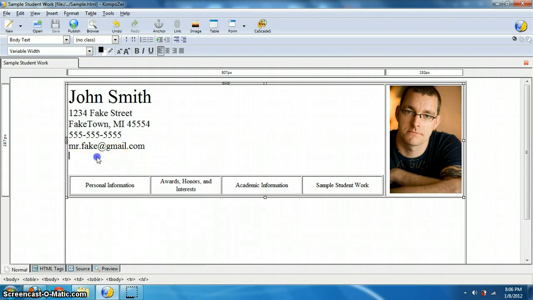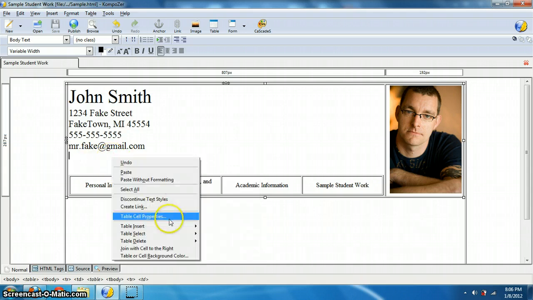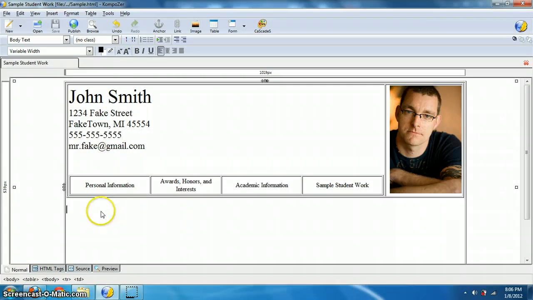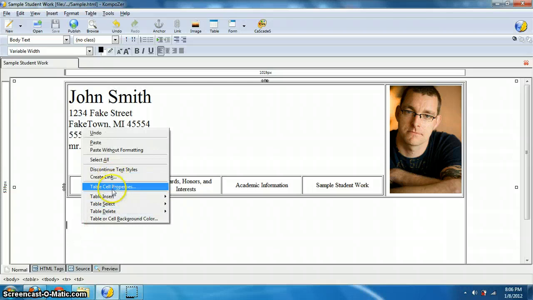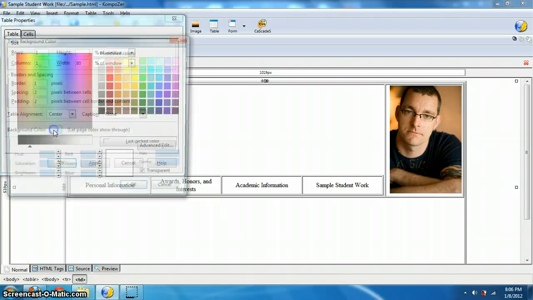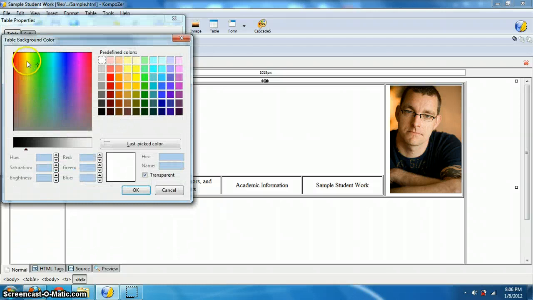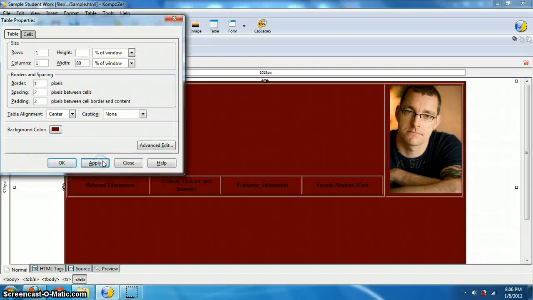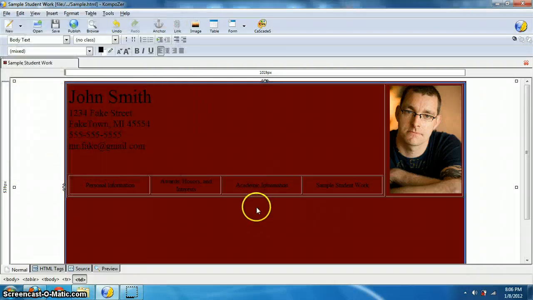I'm going to right click in this cell. And I'm going to go to, no, let's do it down here. Sorry. I'm going to right click in the cell, go to table cell properties, and in this cell or this table, I can set a color. So I'm going to set like a dark red. All right, you can do whatever you want. And I'm going to hit OK and I hit apply. You can see it happens to all of it, right?